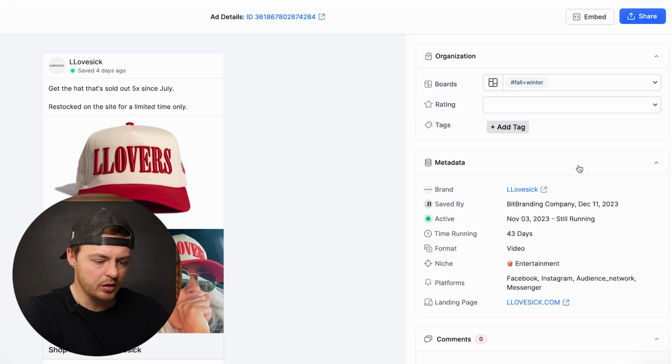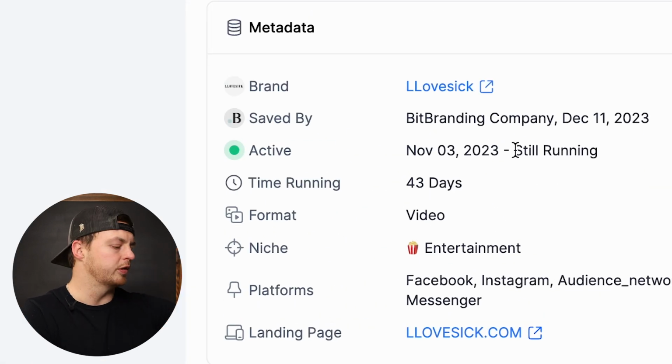And I really want to look at whether it has been running longer than a month. Because if it's a month, probably enough time has gone by where there's success, maybe not, but if it's been a week, probably not enough time has gone by, but a month, 2 months, you really start to see some stuff. So inside of Foreplay here, we saw this was November 3rd. We're filming this middle of December. And so it's been going for 43 days.